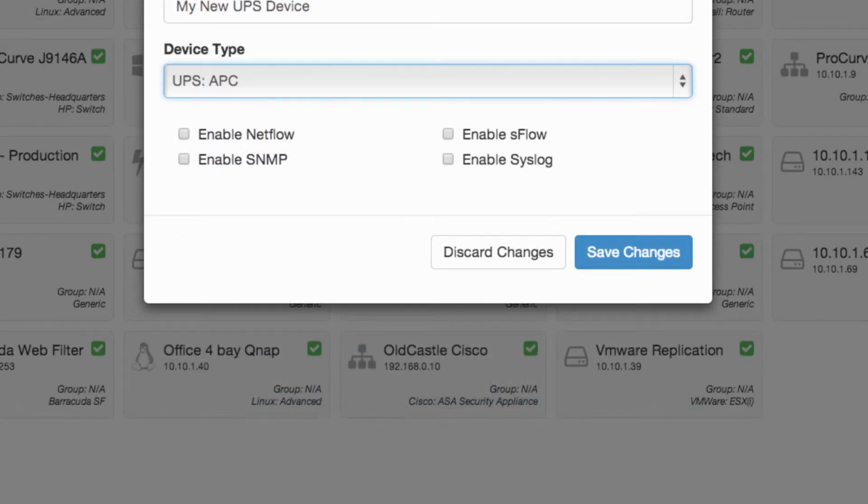Lastly, I need to tell Netmon which monitoring services I'd like to enable for this device. Checking off NetFlow or SFlow will tell Netmon to accept NetFlow and SFlow packets that it receives from this device. If Netmon receives NetFlow or SFlow packets from a device and these boxes are not checked off, Netmon is going to discard those packets. In this case, I don't expect to receive NetFlow or SFlow data from my UPS device, so I'm going to leave these unchecked.